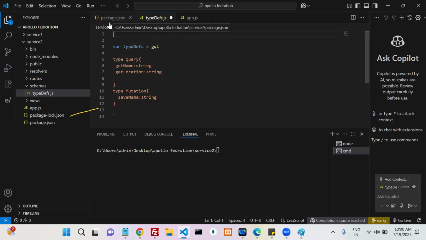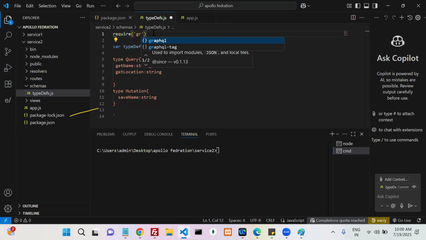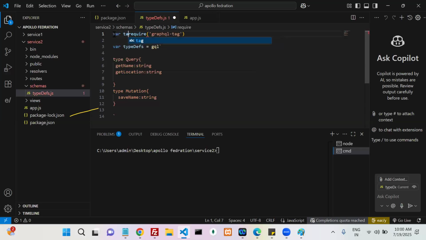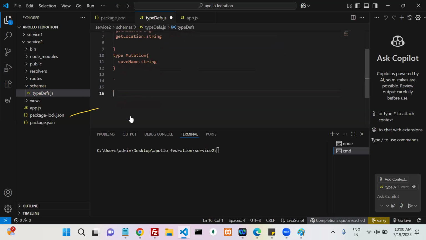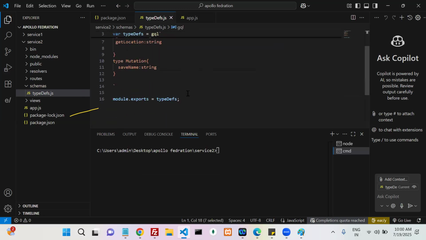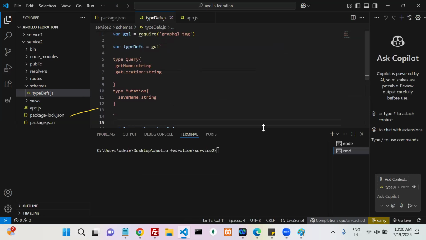Tell me how we can require graphql-tag. It returns me what? GQL. Okay, done. Now how can we export it? ES6 below: module.exports equals typeDefs. This is my ES6-below syntax. Import by using the require function, export by using module.exports. Okay, my type definitions are done.